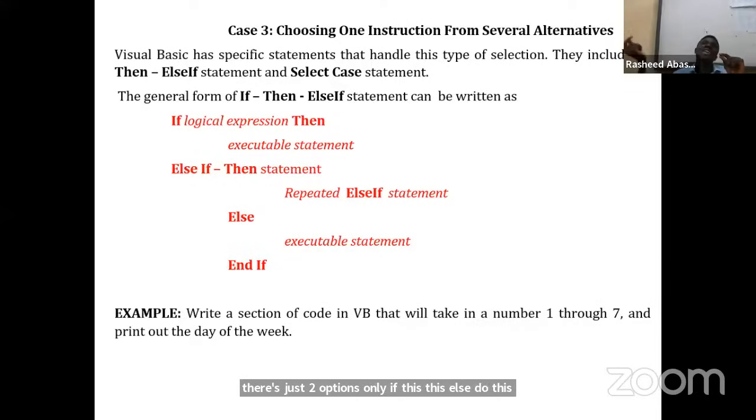Then we have if then else if. That is when we have more than 2 options. If this, do this. Else if this condition is true, do this. Else if this condition is true, do this. The else if can be repeated as many times as possible, depending on the kind of program that you are trying to write. And in the end, if none of those previous conditions is met or satisfied, then you have else, which will be executed.